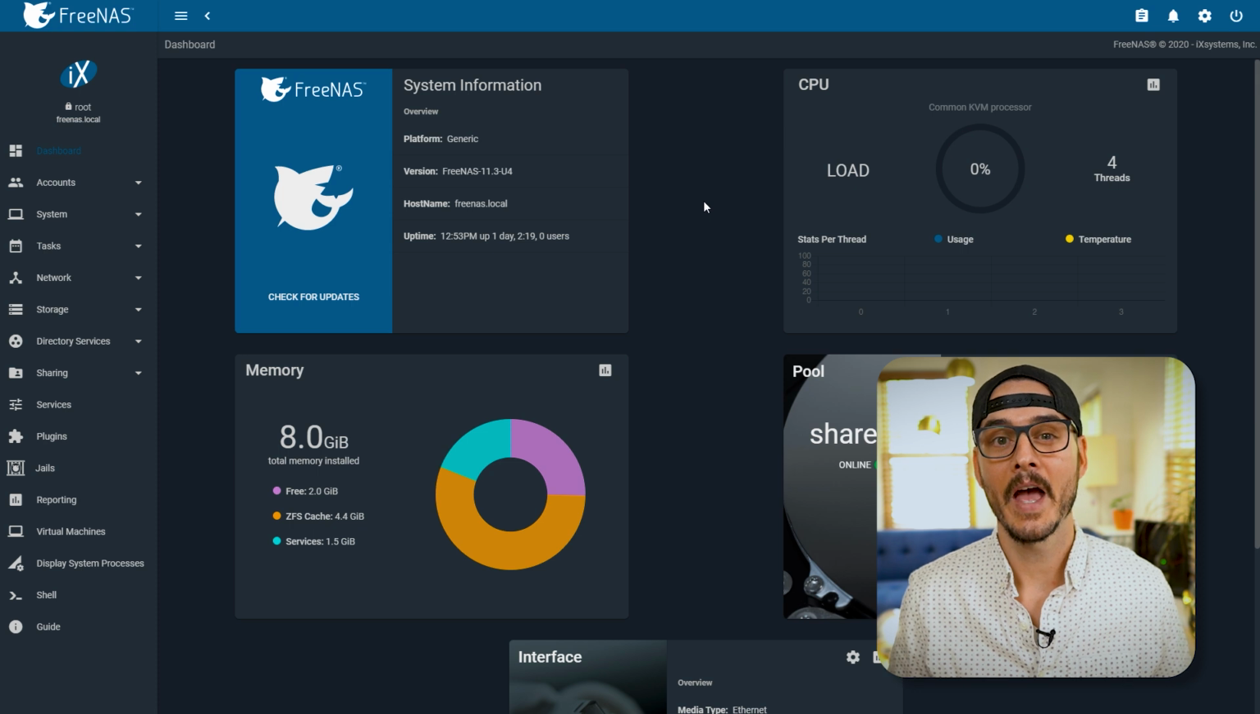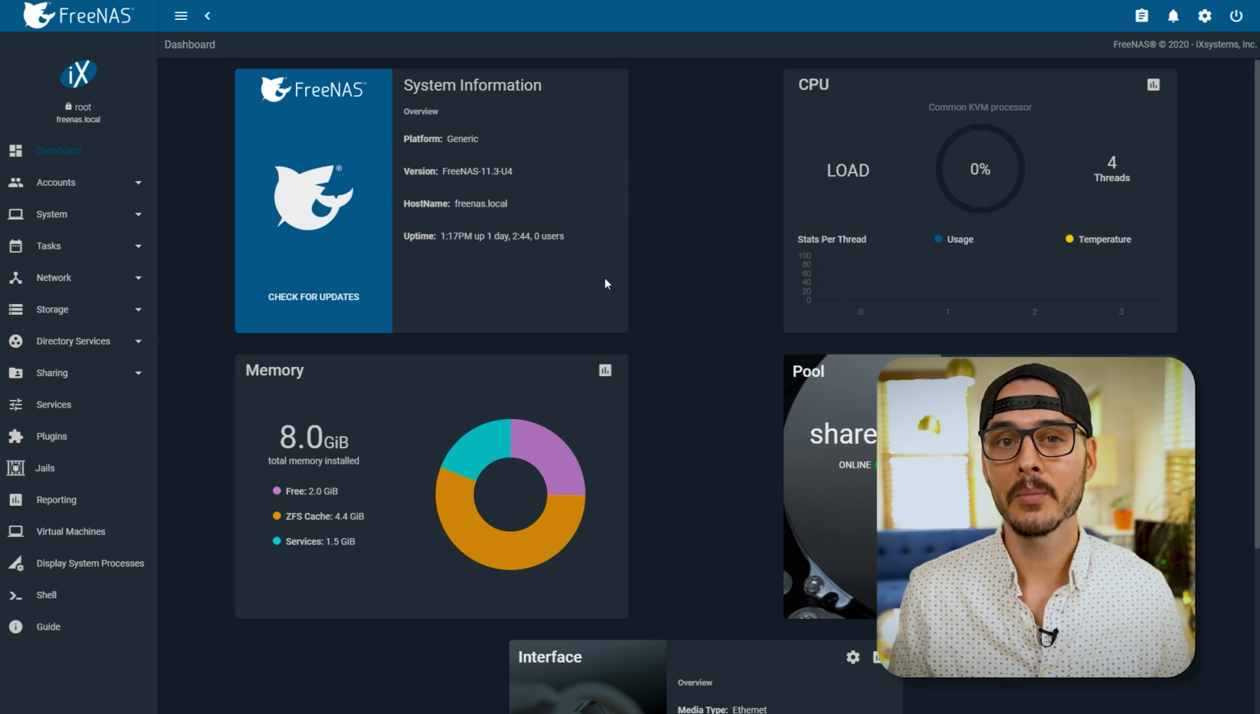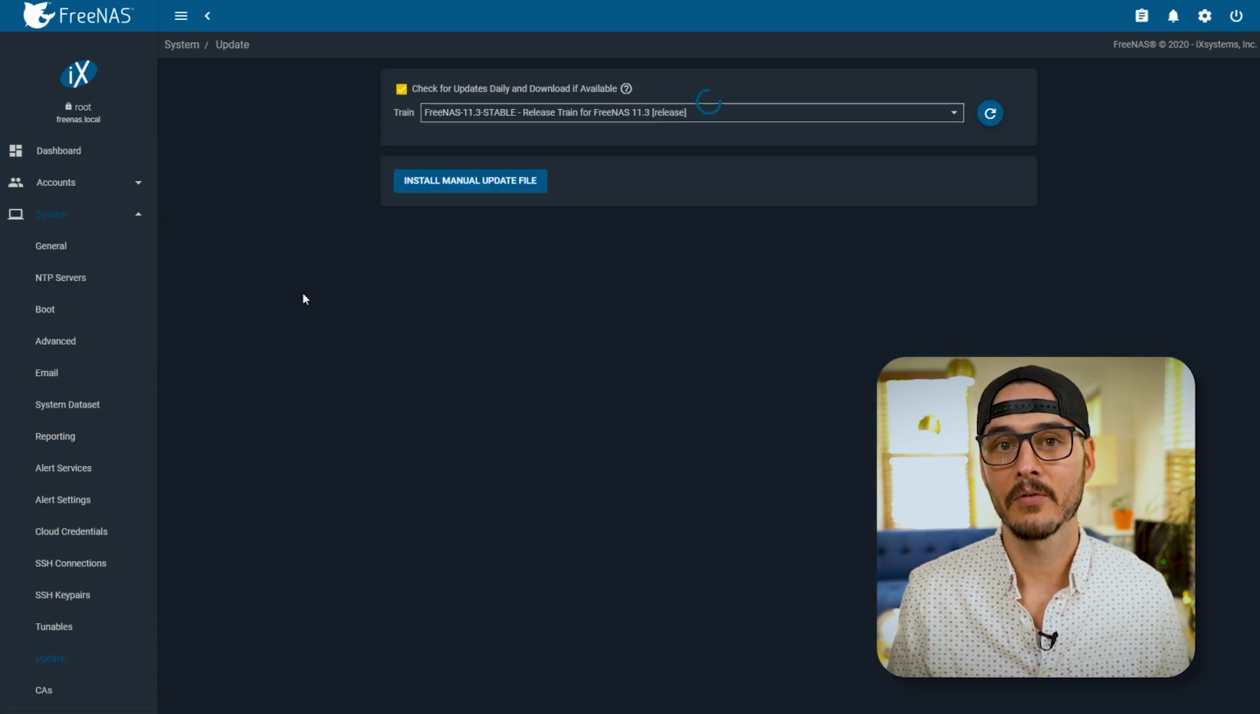First, you wanna make sure you have your FreeNAS server up and running. I'm running FreeNAS version 11.3, but any version will do. Next, before upgrading, I like to make sure I'm on the latest version of this major release, so 11-ish. You can do that by checking for updates and making sure you're on 11 something.